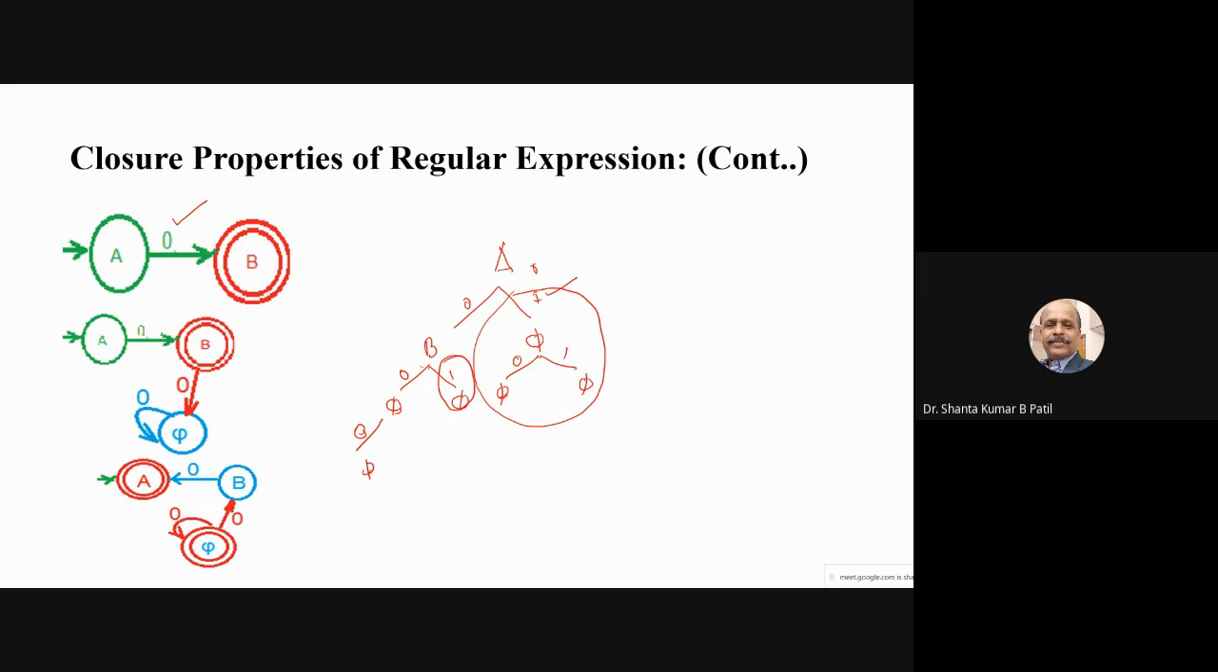Okay, so once you get the tree, A on 0 is B, B on 0 is pi, pi on 0 is pi. Now complement this DFA. The next step is to complement the DFA. In the case of complementing the DFA, all non-final states become final states, and the direction of the transitions is exactly reversed. So it was A to B, now it is B to A.